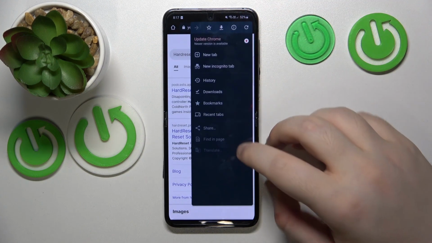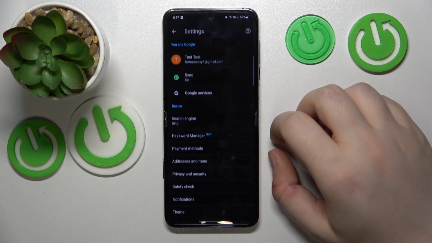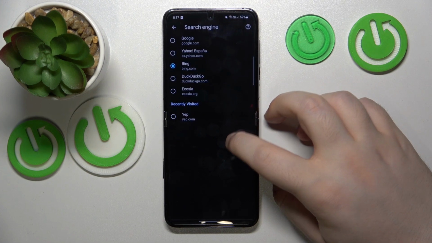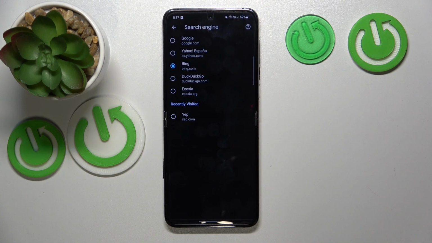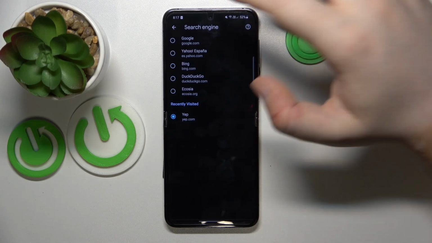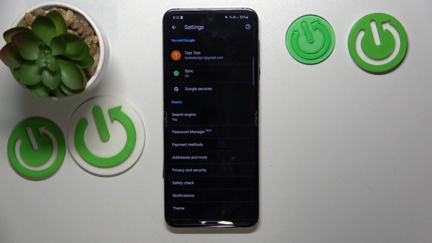And now click here. Now go to settings and click on search engine, and now in recently visited you should have yep.com option, so let me select that. And now if you go back you can see that my search engine is set to yep.